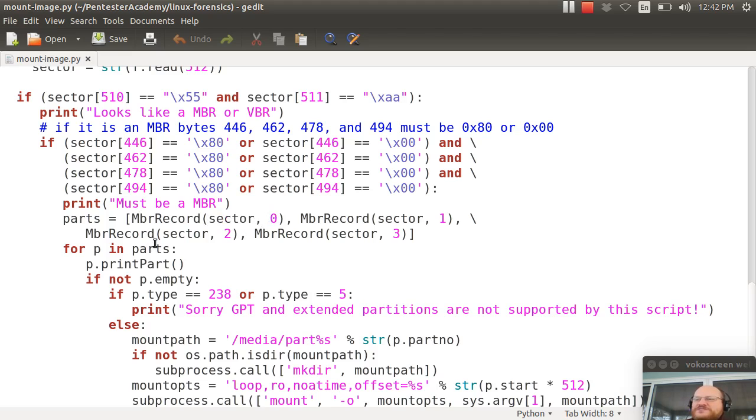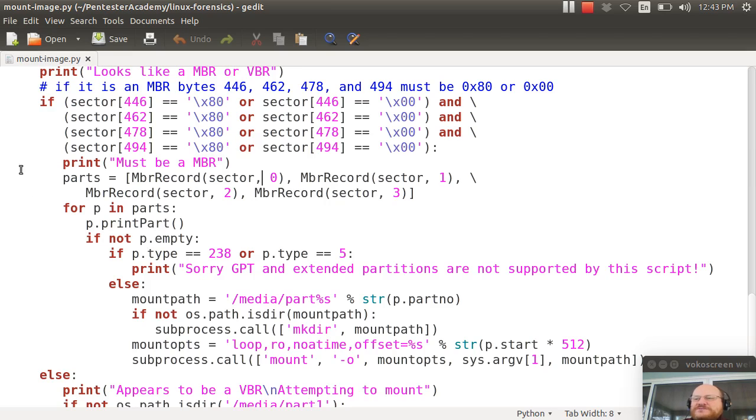And this will generate up to 4 partition entries called parts. So now I have a for loop, and I say for P in parts, print it out, print out the information, and if this partition is not empty, then I will try to mount it, assuming the partition type is not 238 or 5.